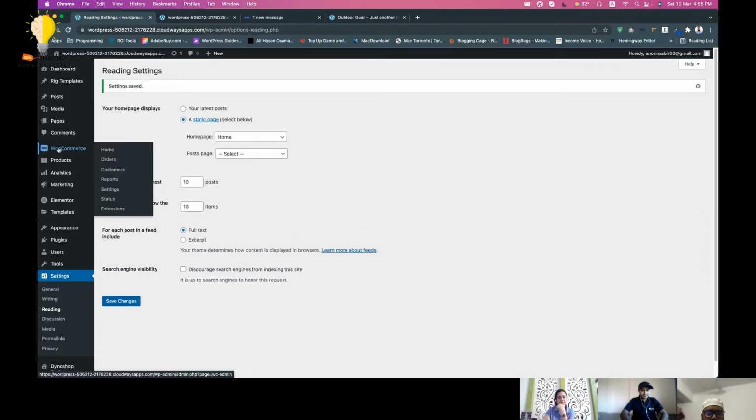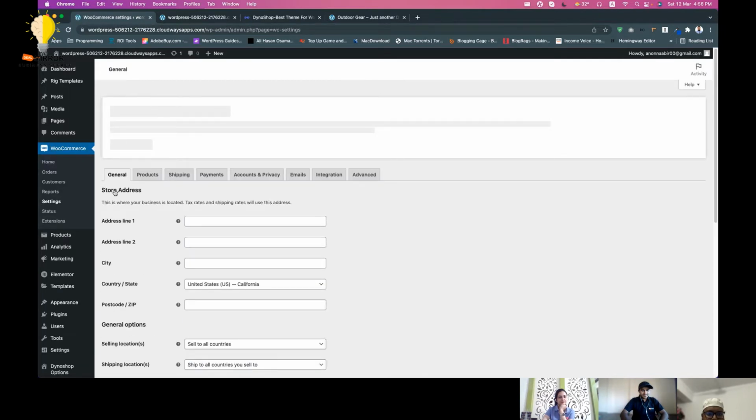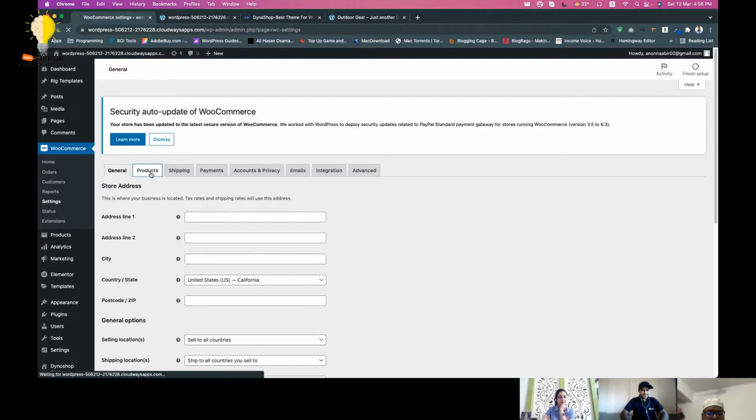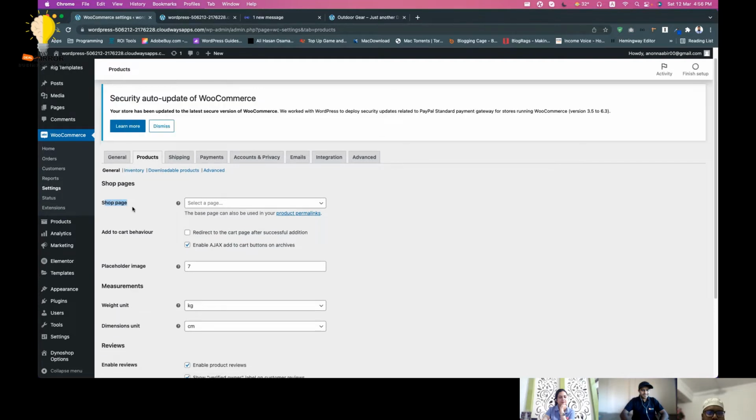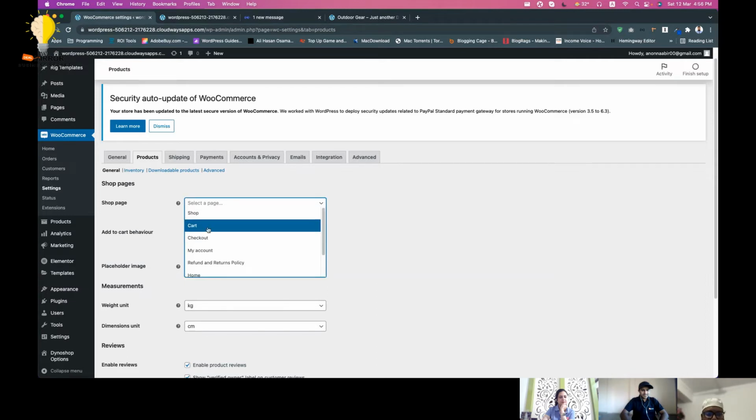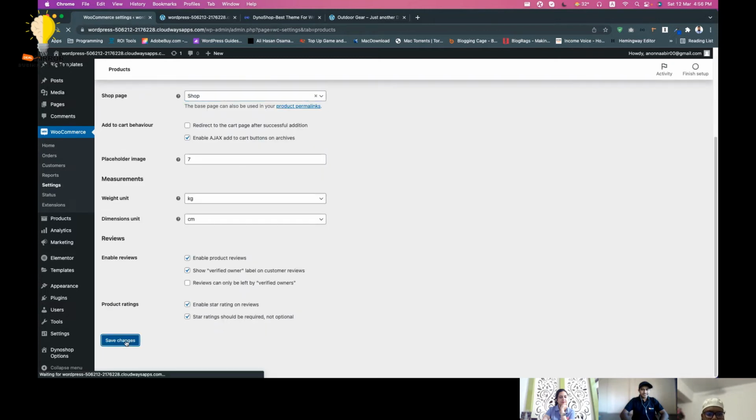And then we just go to WooCommerce and settings. After going there, we need to select the product tab, and we need to select the shop page, because it was made default by WooCommerce. We need to select our custom shop page, and our shop page has loaded in here. We just select this and click on save changes.